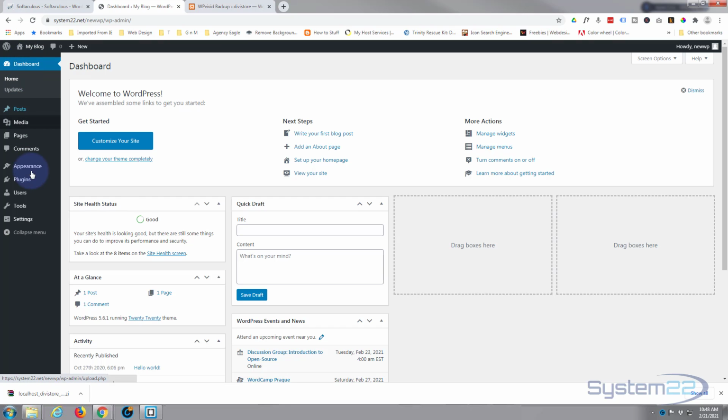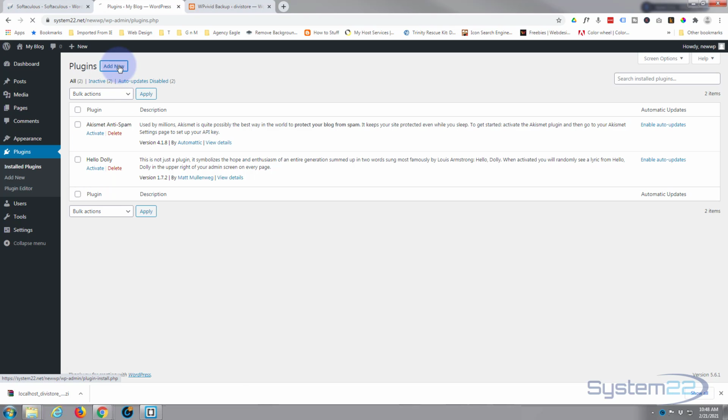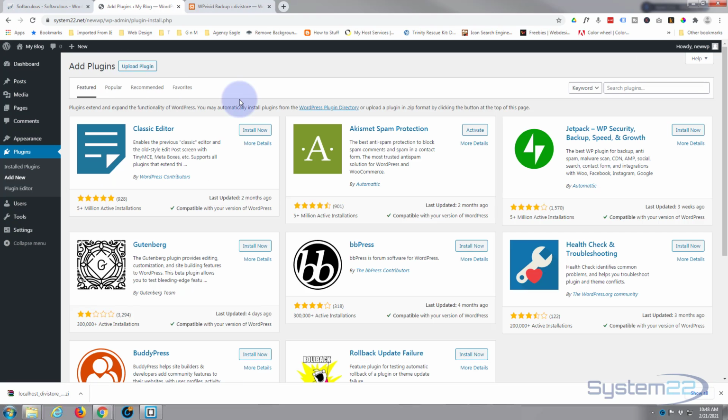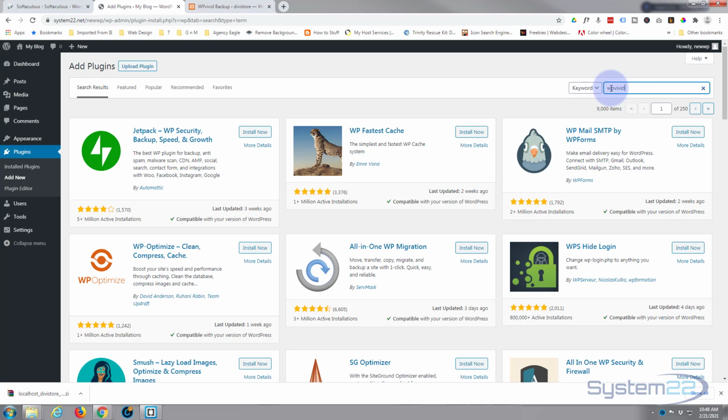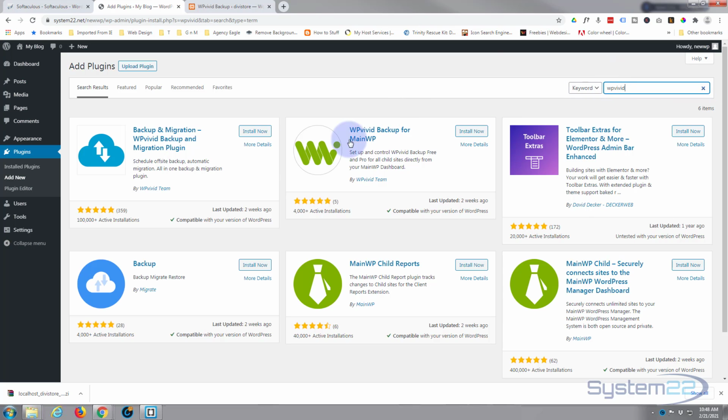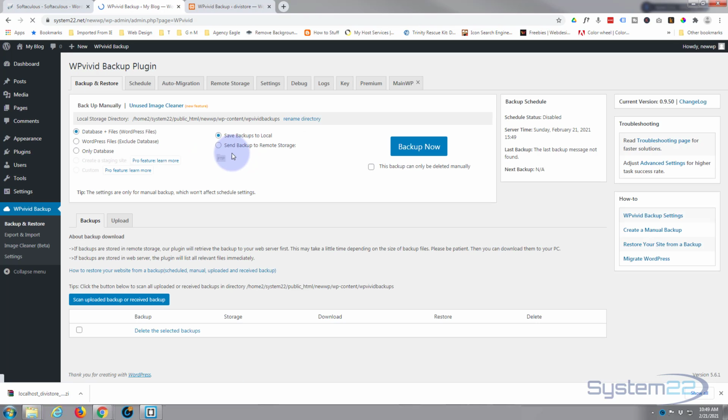Again, I'm going to go down to plugins, add new, and again I'm going to type WP Vivid. I'm going to use that same plugin. I'm going to install it on this site, activate it, and it takes us to the page again. Again, if it doesn't take you to the page, it's down WP Vivid Backup, Backup and Restore.